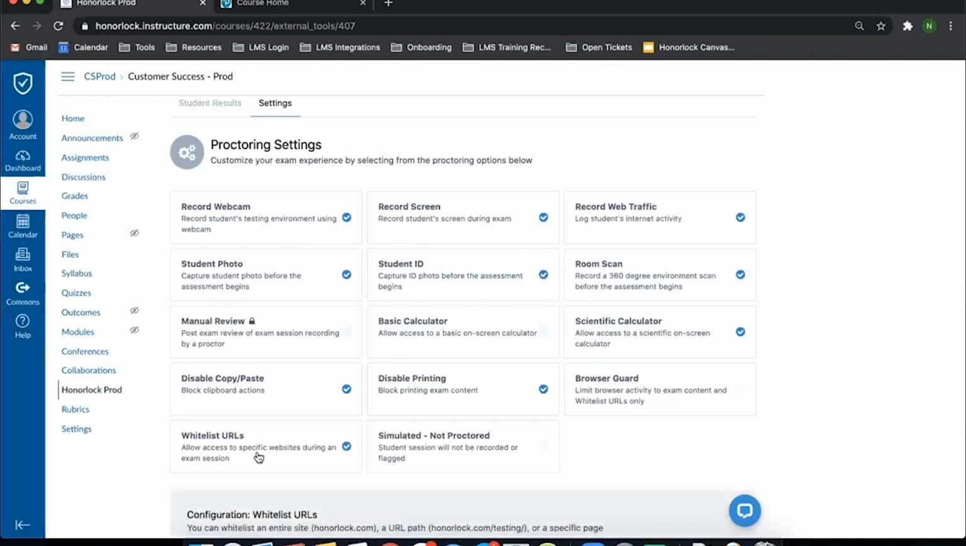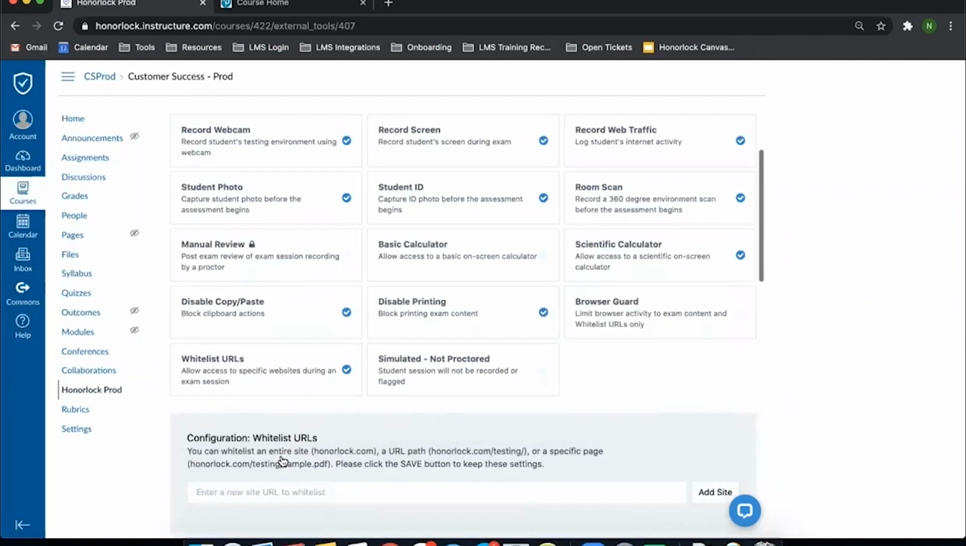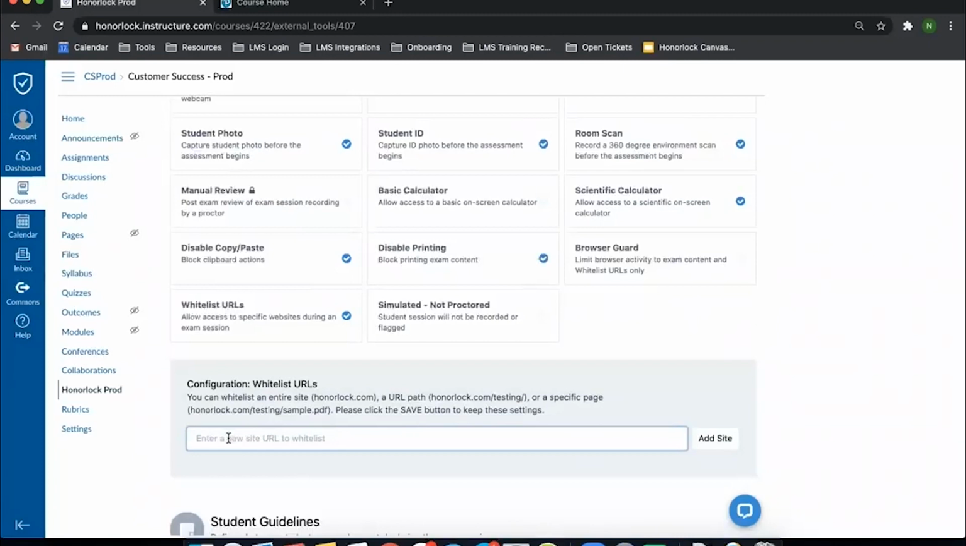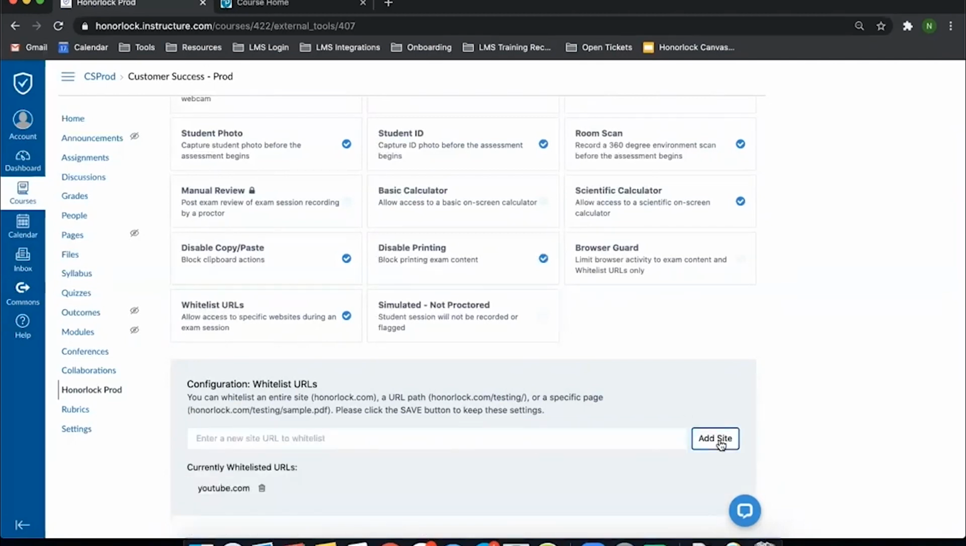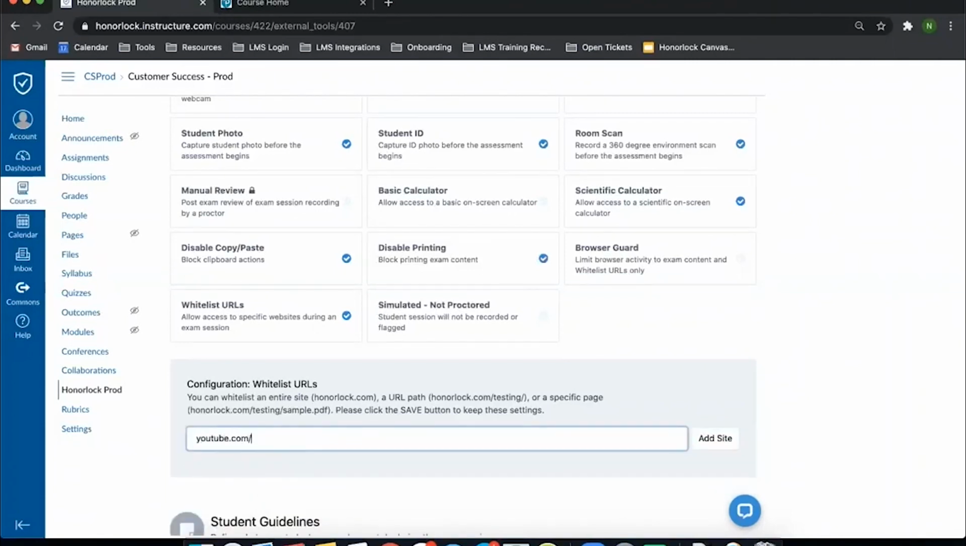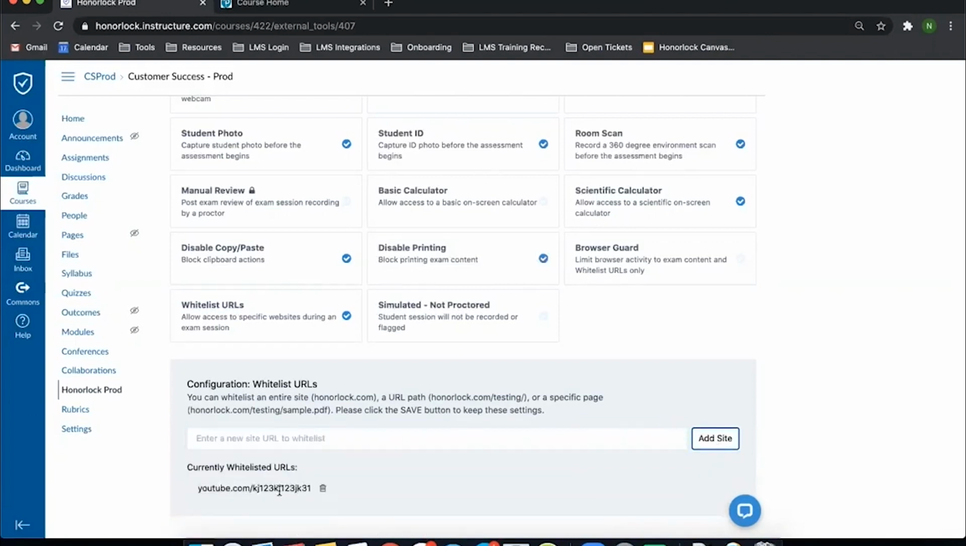Often used in conjunction with Browser Guard is whitelist URLs. If we turn that on, we get this configuration box. Just to give you an example of how this works, if I type in youtube.com and click add site, I'm effectively giving my students access to every single video all across YouTube. Most likely not something you're looking to do. You'll want to make sure that you whitelist the specific URL or website, limiting your students' access to a single resource. In this case, one video.